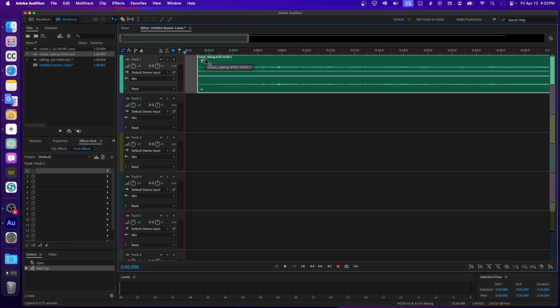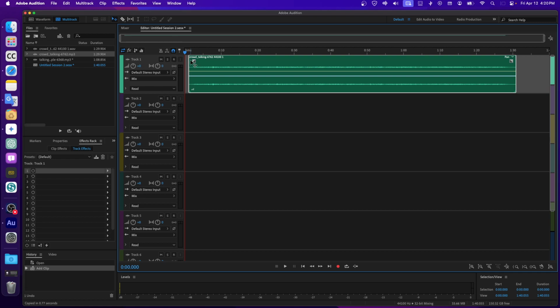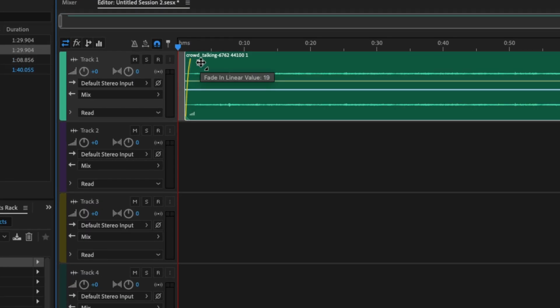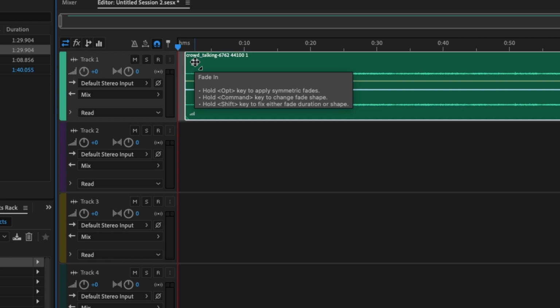And if you want to add a fade in, first I can zoom out if I want, if you hold control. And if you want to add a fade in, you just drag like this. You also can see more details here, right? Fade in, you can hold the option key to apply symmetric fade. You can hold the command key to change fade shape. You can hold shift to fix either fade duration or shape.